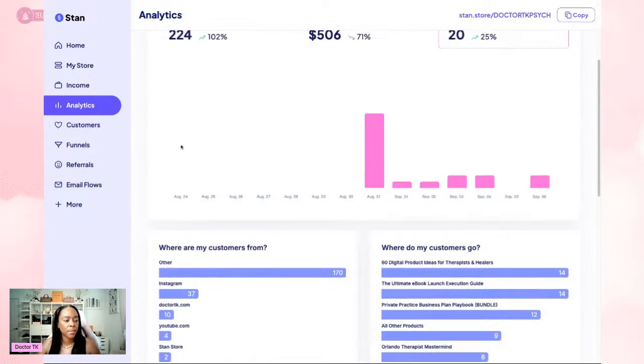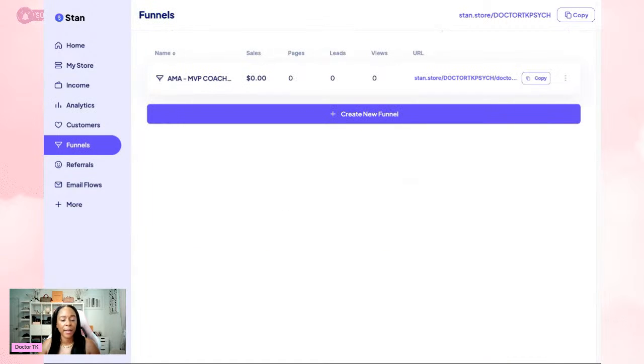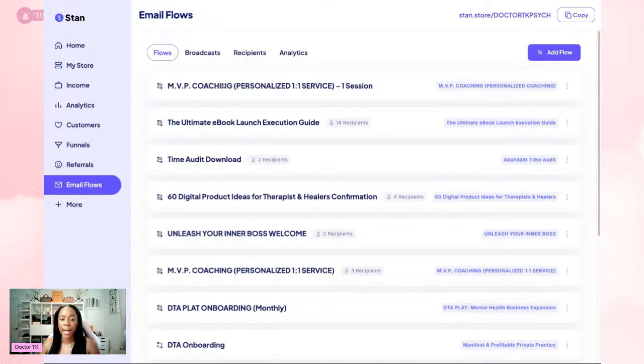I'm not going to click on customers, but you can see your customers there. You can sort through your customers and see who bought what. You can sort, like, I want to see all customers that have paid over $100, and maybe you have a special something for them. They do have funnels. I'm not going to show you how to build out a funnel because it is multi-step. And then you have email flows in which you can send out emails.